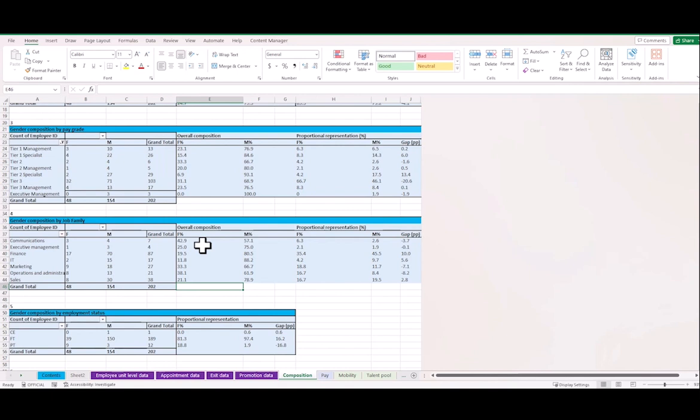So I always like to look at that critical mass threshold first before looking to see whether we've got gender balance. And what I can see within this organization is that we haven't reached a critical mass for women in executive management, finance, IT, and sales. So that indicates that we have a lot of composition work to do broadly across the organisation.